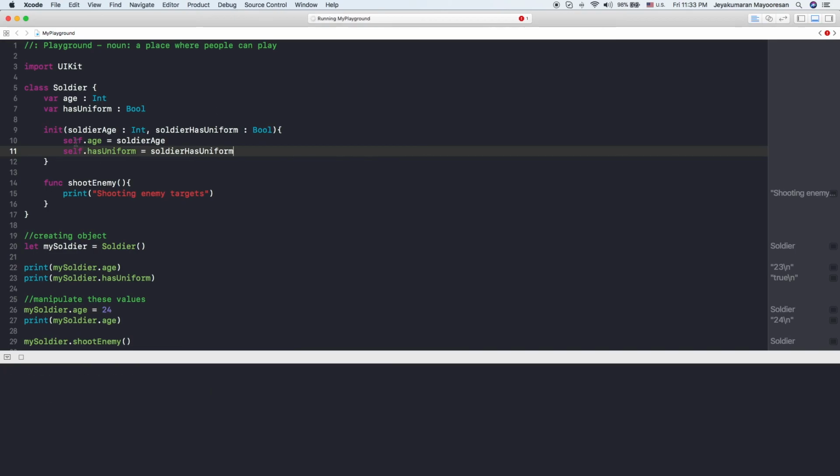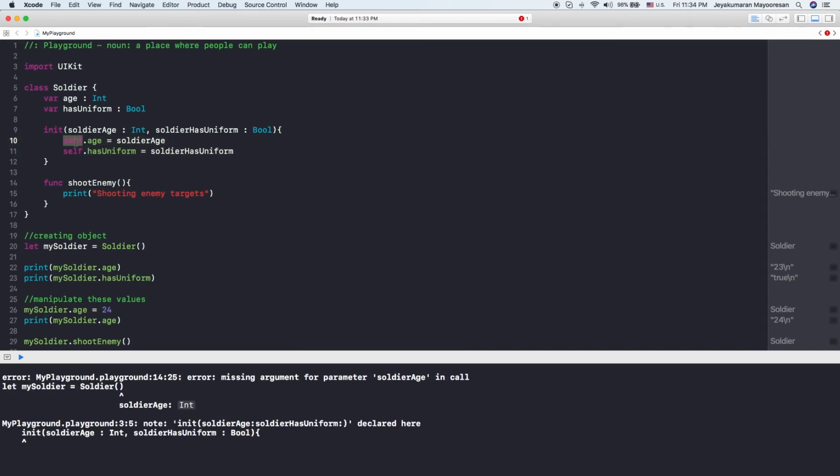So what is self here? Self here is actually referring to the current class that we are working with. So in this case, it's the Soldier class. So self.age means it's referring to the age variable of the Soldier class. Simple as that. Remember it like that, and you won't get confused in the future.